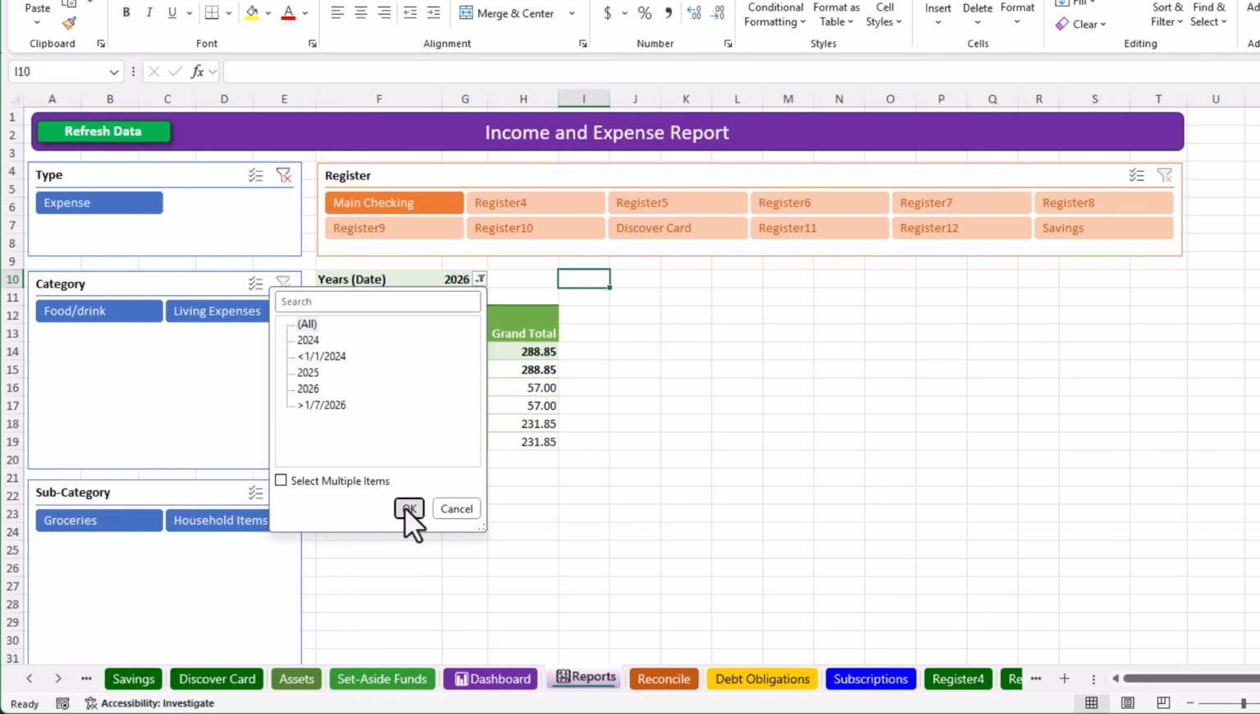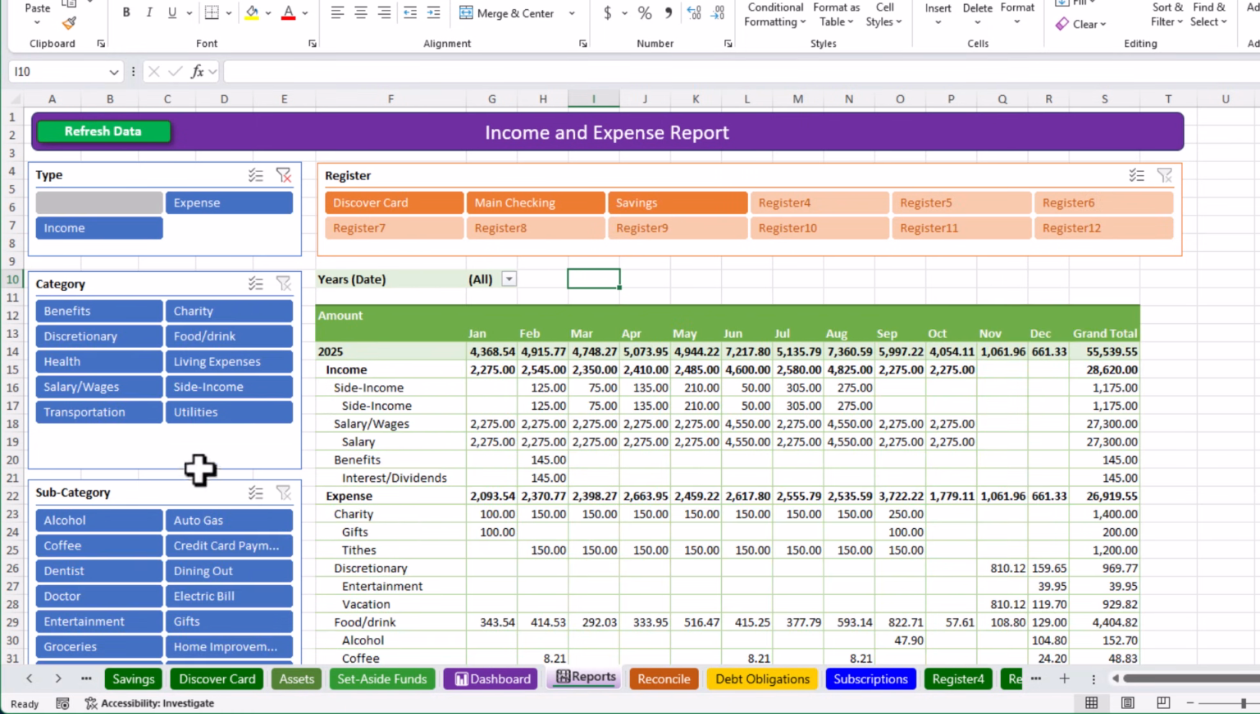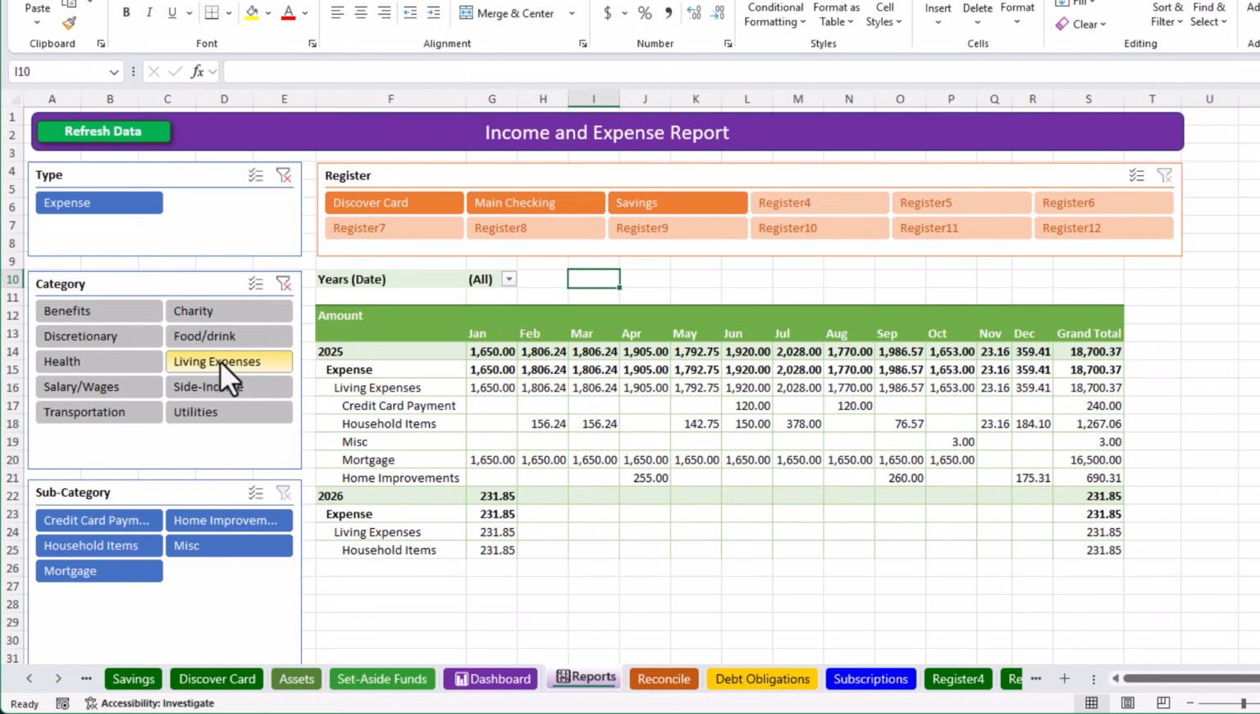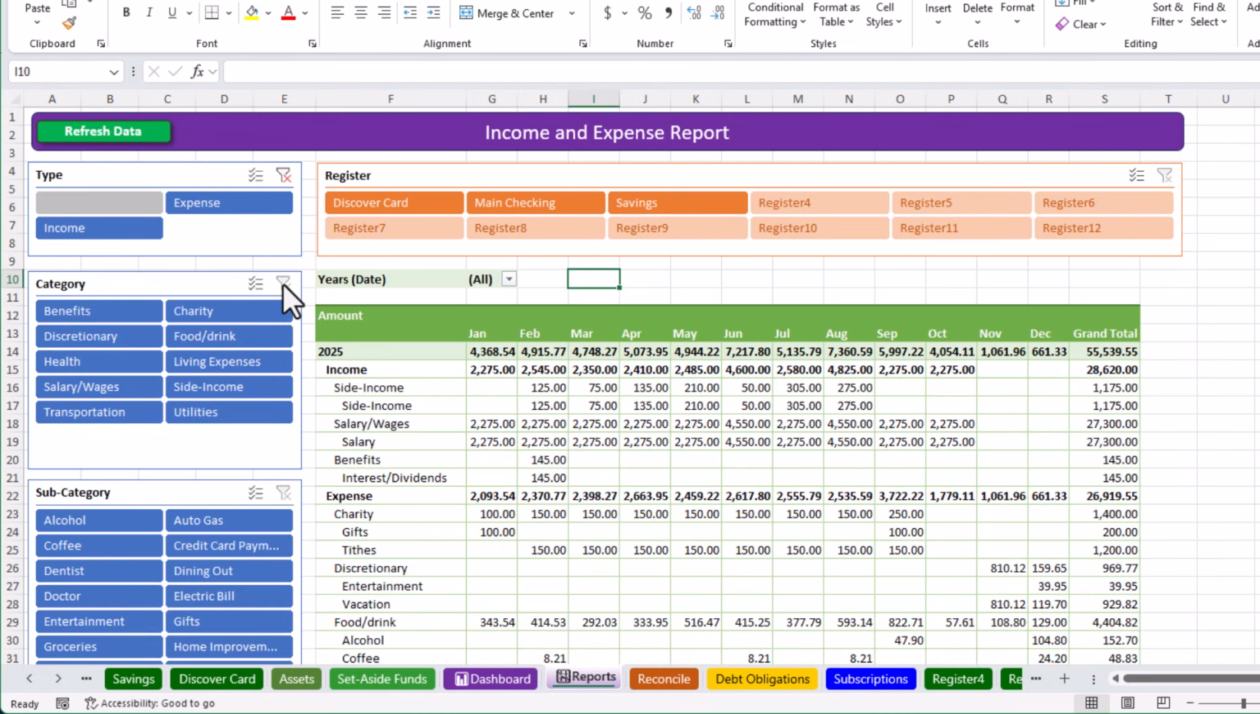Going back to all, I also have the ability to filter on specific categories and/or subcategories. For example, if I click on living expenses, I'm now only seeing the expenses that are designated as living expenses, and then I have the button there to clear out that filter.